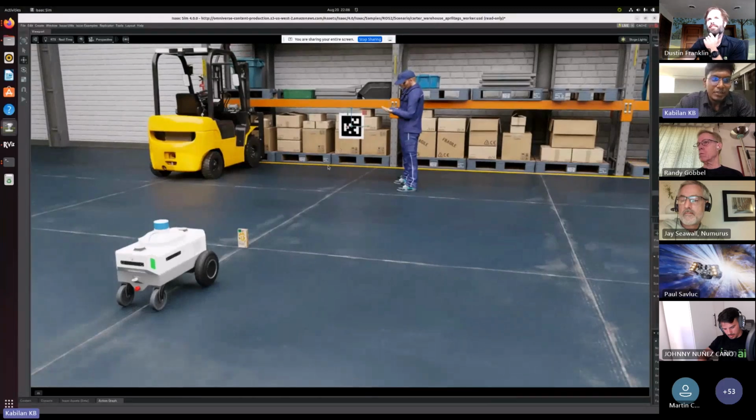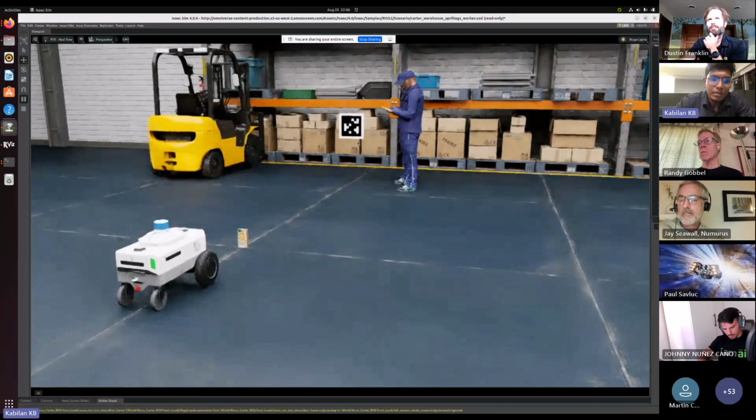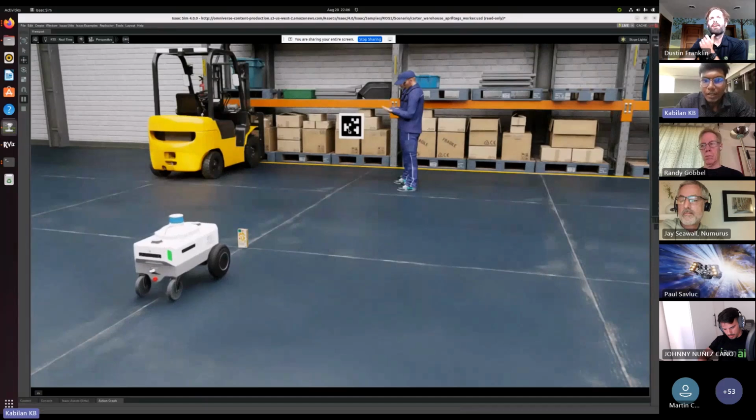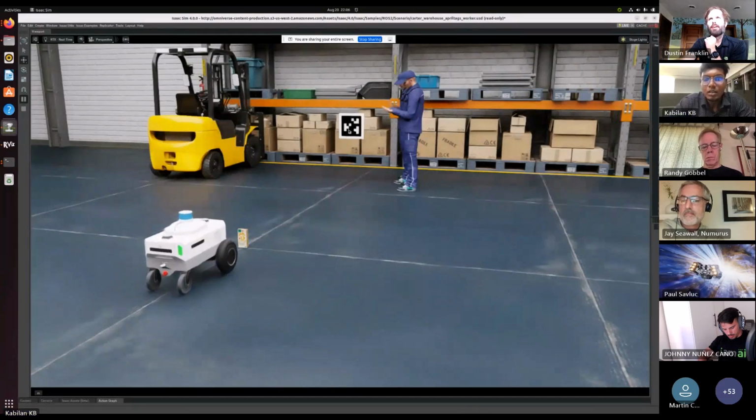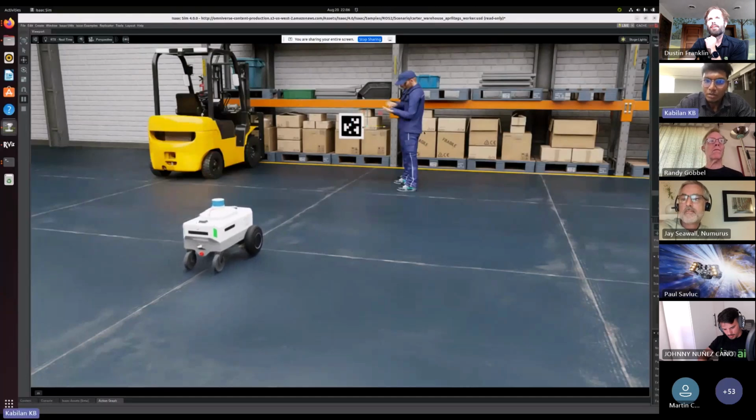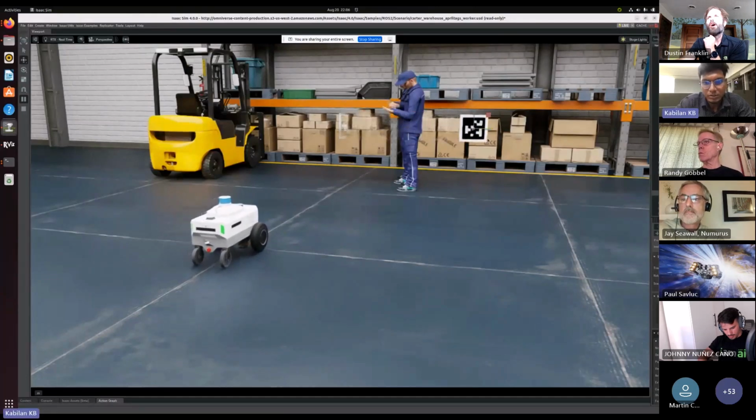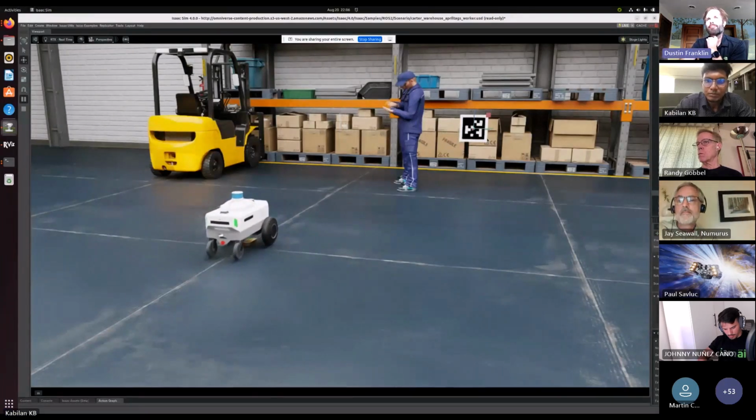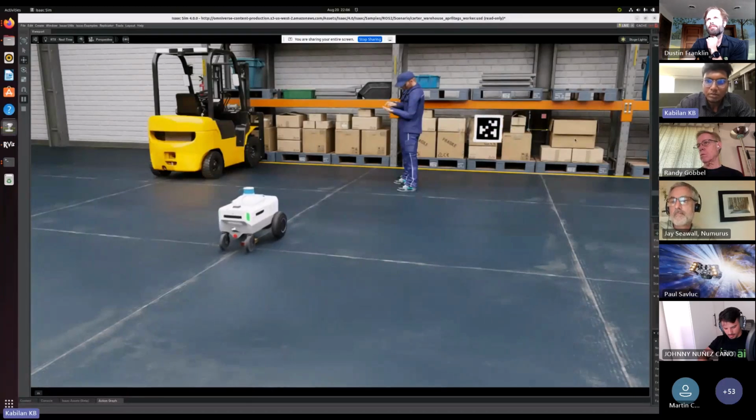The AprilTag detection takes place in the sim, and if the tag is detected, the robot will start moving. You can see. If I move the tag out of the robot's perception viewpoint, it will stop. So I'm going to move the AprilTag away. Oh, I see it now. Okay, it looks great. So the robot stops following once the AprilTag is no longer detected.